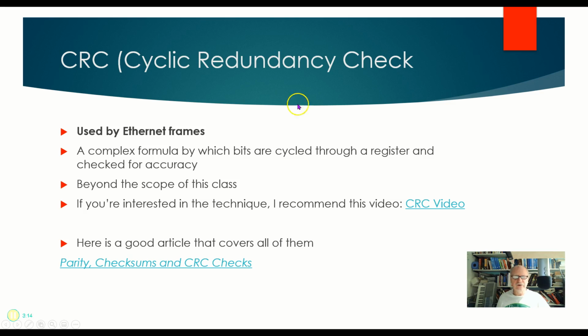So if you are interested in this technique, here's a video on how that calculation is done. And here's a pretty good article that talks about all 3 of them.